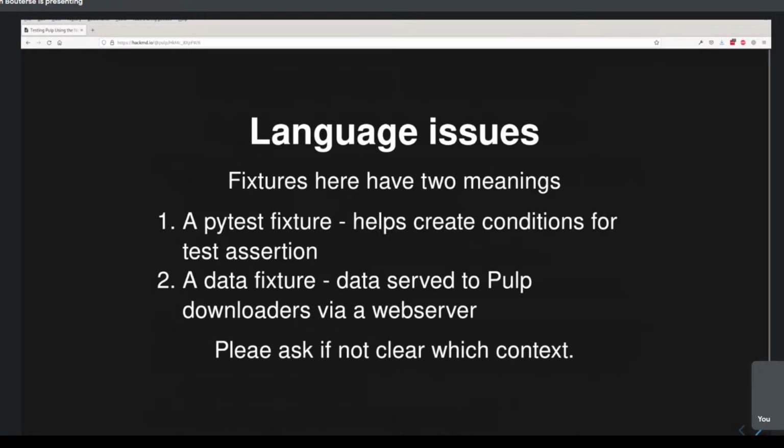There are some language issues. These are English language issues. Fixtures, this is a complicated talk because fixtures here have two meanings. So there's a Pytest fixture. Pytest fixtures help create conditions for test assertions. And we'll look at some of those if that's not clear. There's also a data fixture, and this is data that is served to Pulp via web servers, and the Pulp downloaders download that data. So every time I say the word fixture, I should say either Pytest fixture or data fixture, and if I'm not, it's because it's complicated, so please do ask for clarification.